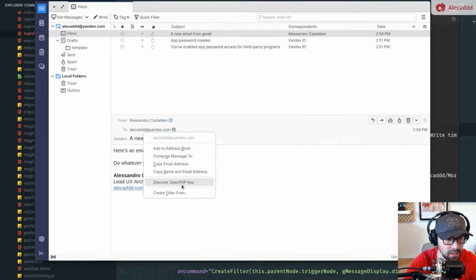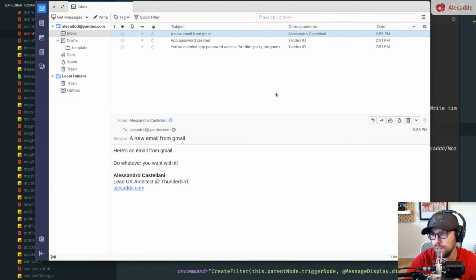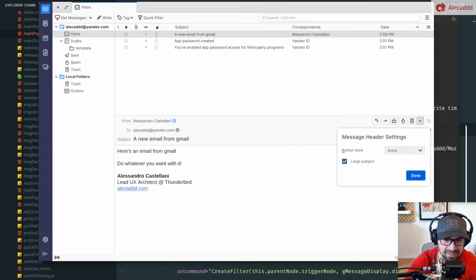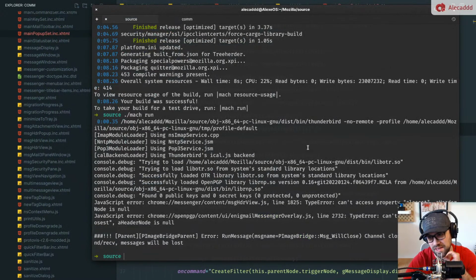Last thing is discover OpenPGP key and create filter from, and discover OpenPGP key. Okay, I can do that. It's fine. All right, I think I'm gonna stop for today. Oh god, this is more challenging than I thought. This is terrible just because of the way our code works. But hey, lovely time.